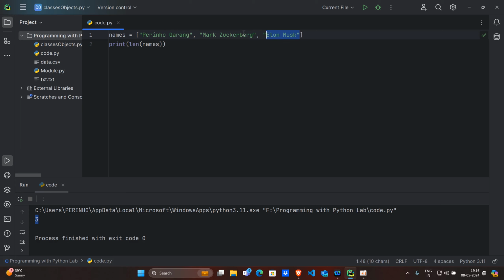And if I remove an item here, it should be 2. So this is the easiest way that we can check the length of a variable that we have created.